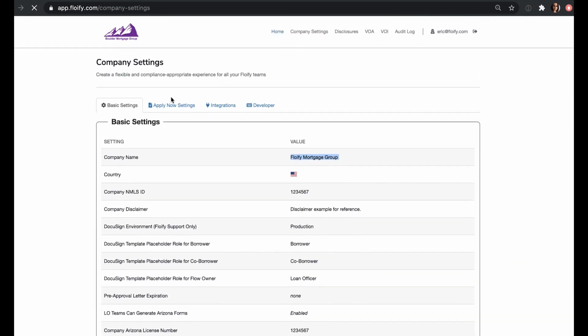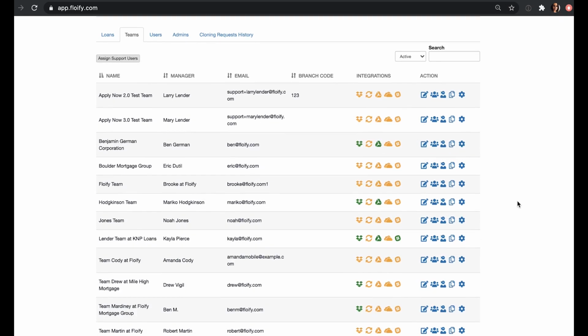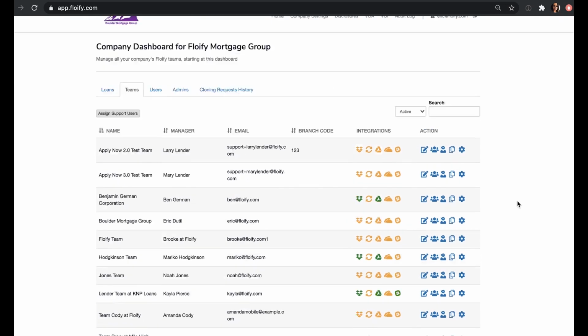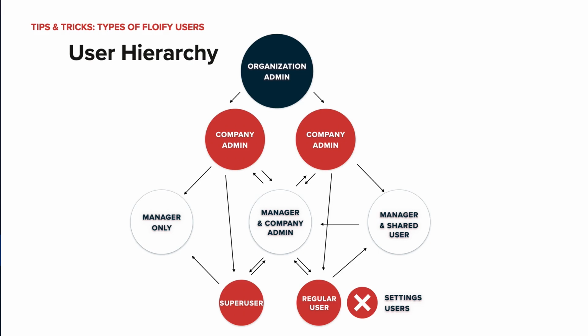So that was just a high-level overview of the company dashboard. So next, we're gonna go back to the slides. All right, so last, I really just want to touch on this user hierarchy, just to pull everything in together. So first, we know that the organization admin has the most permissions. So this really means that they have access to every single company dashboard within that organization.